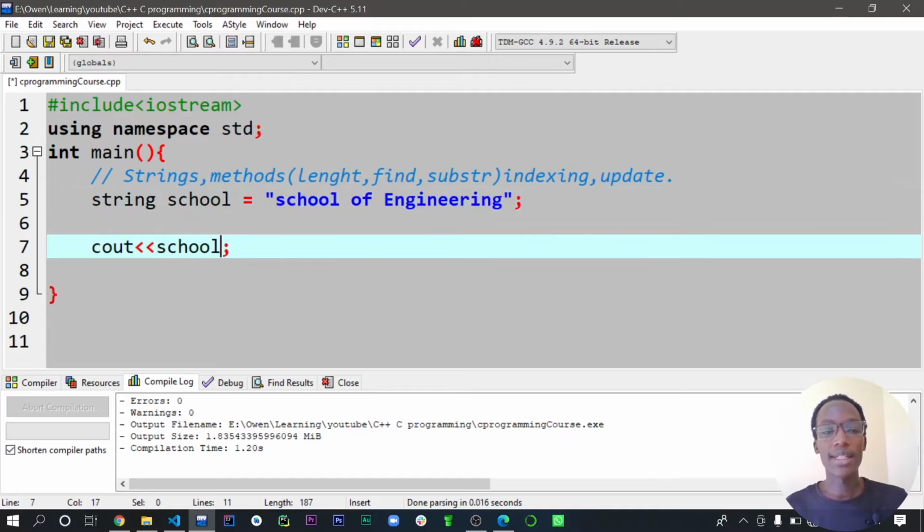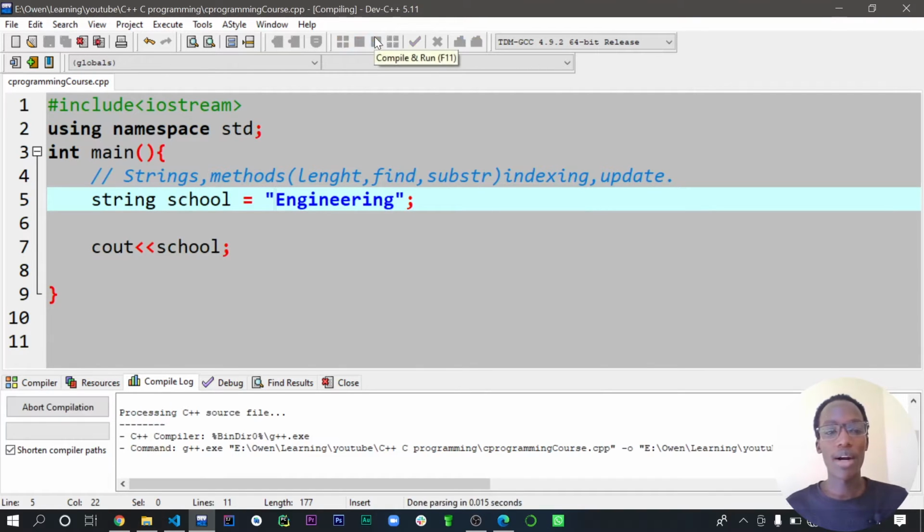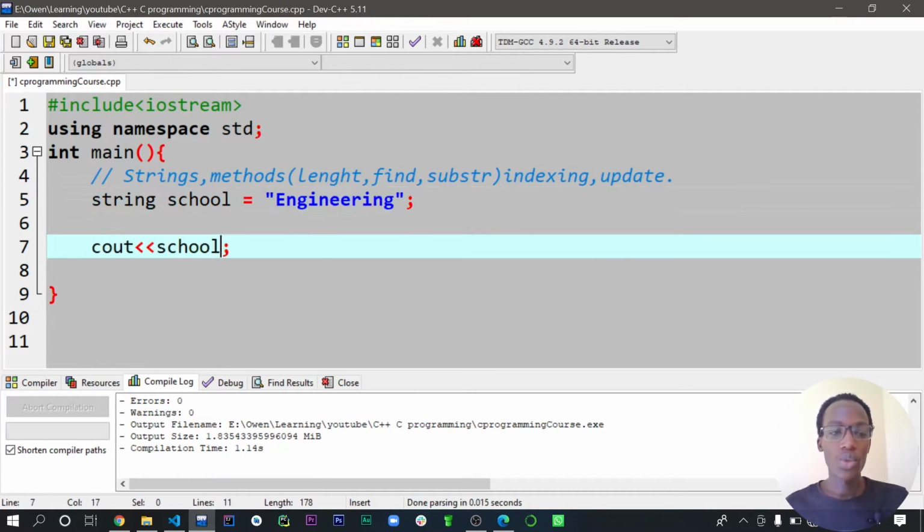So maybe get the length of all this. Let me minimize this into this small string. When you now run this, we have engineering. Let's say we now want to find the number of characters in this string. Instead of writing multiple lines of code, we have a method that has already been coded and housed into one method. So we can now say School of Engineering.